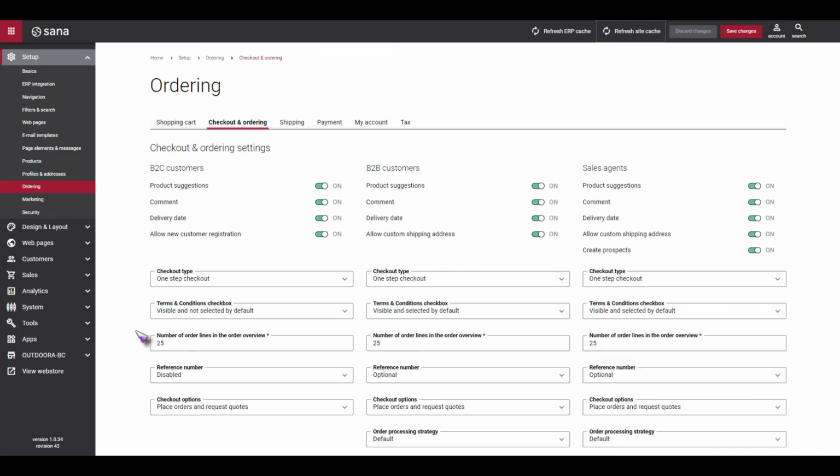You also have the option here for different types of customers, whether or not you want to show the terms and conditions checkbox before they can place an order. You can also choose if you want them to add in a reference number or not. We can see in this example for our B2C customers, we've actually disabled the reference number field, but for our B2B customers and sales agents, that is optional. You can also select if that's required, which means an order cannot be placed until a reference number has been entered into the shopping cart screen.